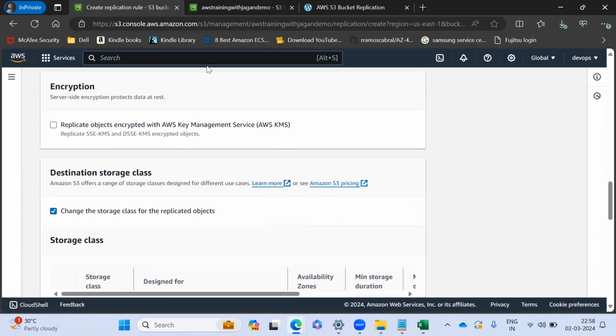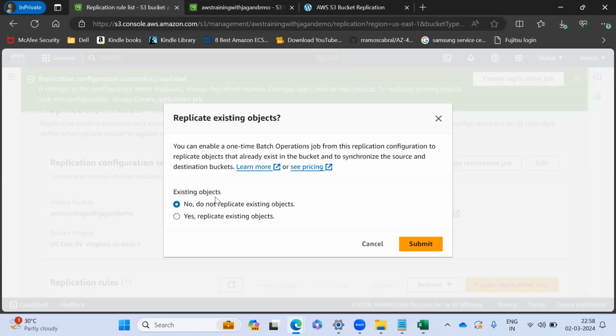So I created a rule, and it is asking, do you want to enable a one-time batch process? When you run this, it will run as a job in the background. It is asking, do you want to copy the existing files which are there in the source bucket? If you don't want to, it won't copy them, and whenever you freshly add a file, only that will be copied. But if you want to replicate the existing files in that folder, we can do it. So I want to copy whatever files exist in the source.